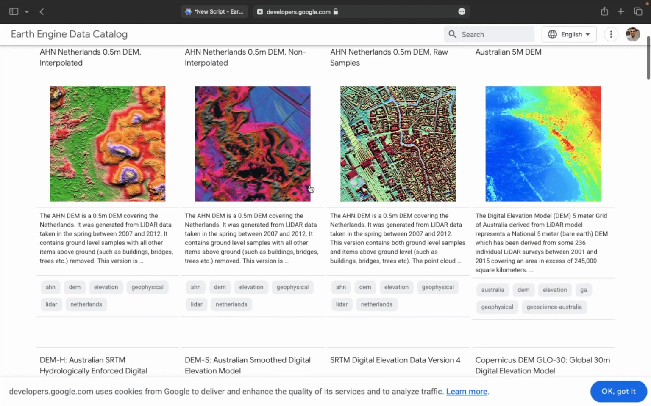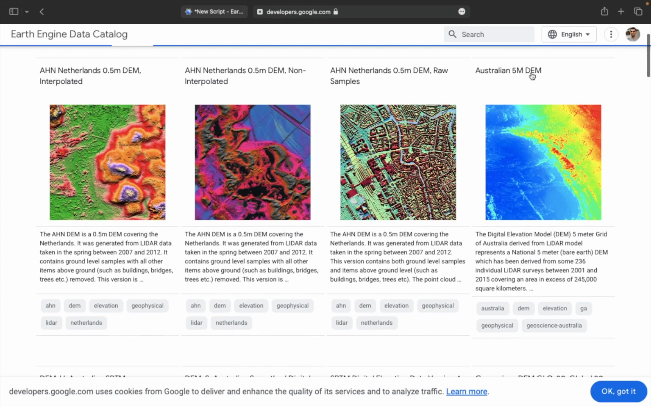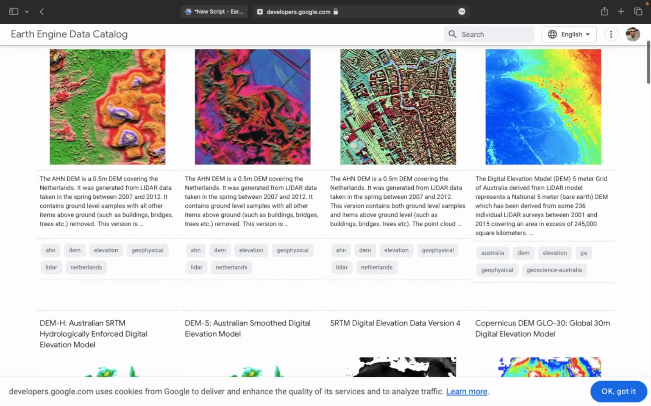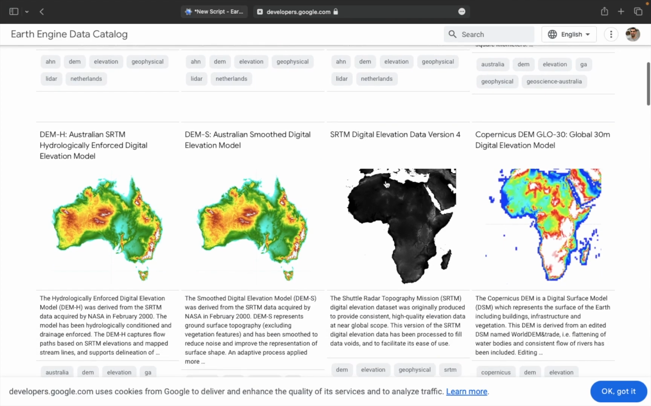So here a diverse set of digital elevation models with diverse spatial resolutions are available. Some of them are local and some of them are global. For example, this is for Australia, this is for the Netherlands. But SRTM products are mostly available all around the world in different versions.